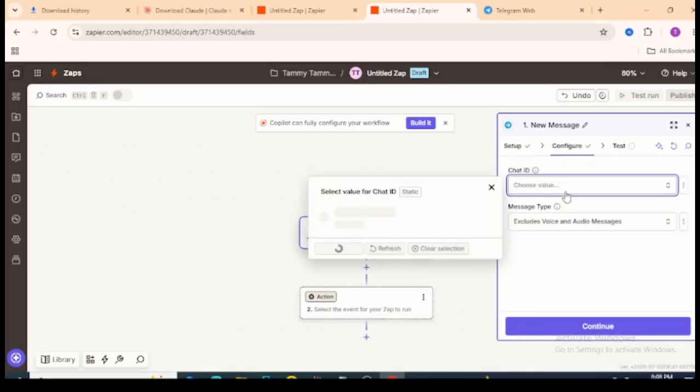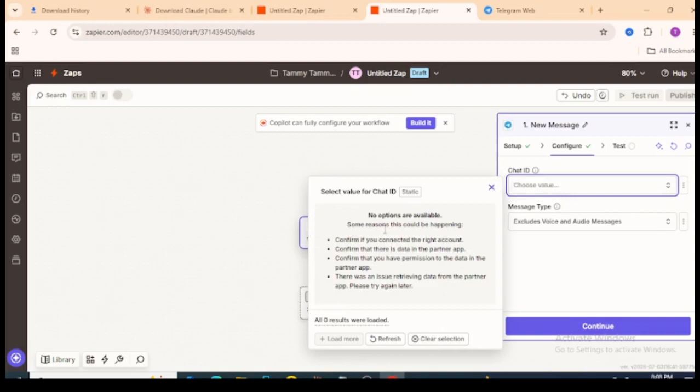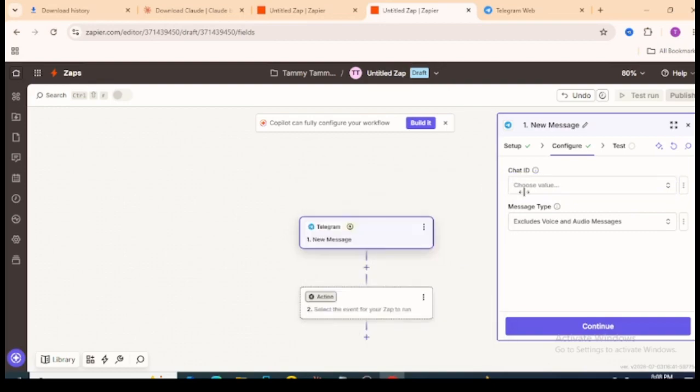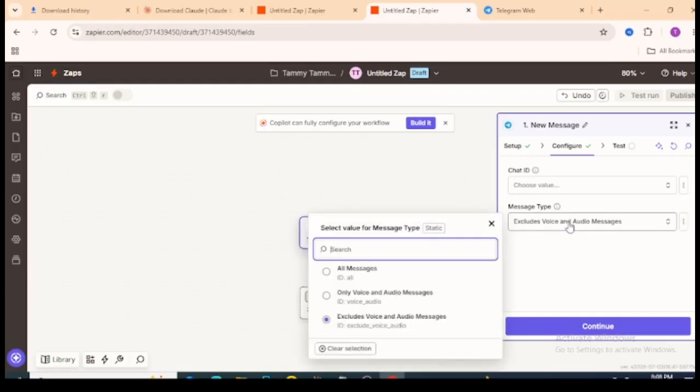Chat ID, we're going to leave it blank, honestly. It says no options are available, just leave it there. Message type, now this one is up to you. Let me explain what this message type is. It says it excludes voice and audio messages, which is the one I selected. You can also use only voice and audio messages. You can also use all messages.